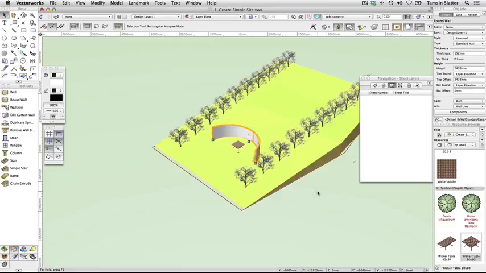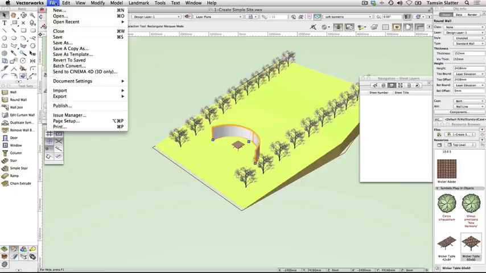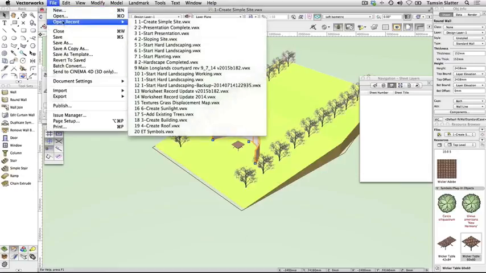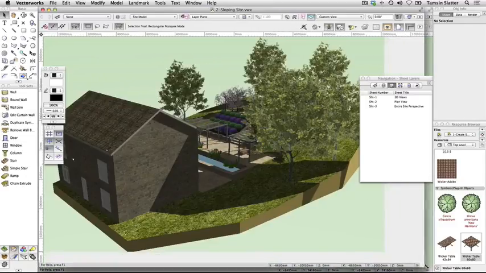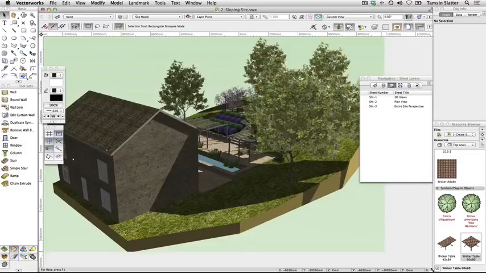Now we'll explore an example file. You've seen how you can use measured levels to create a representation of a simple sloping site, but now we'll take a quick look at a completed design so you can see how all the elements fit together. Open the file slopingsite.vwx.